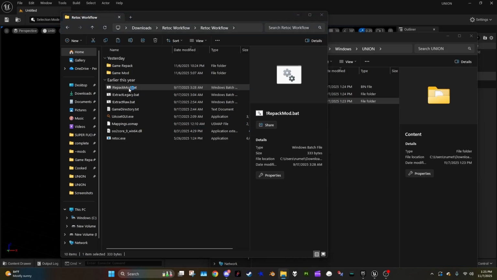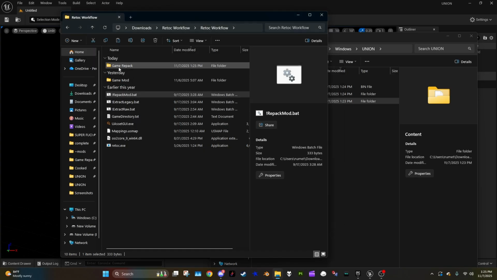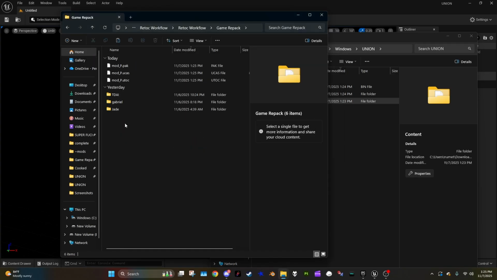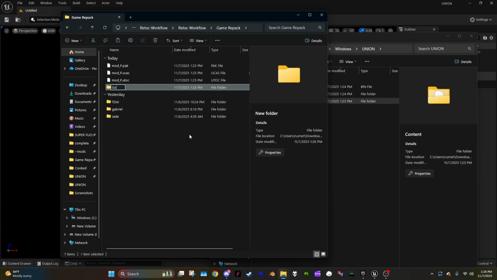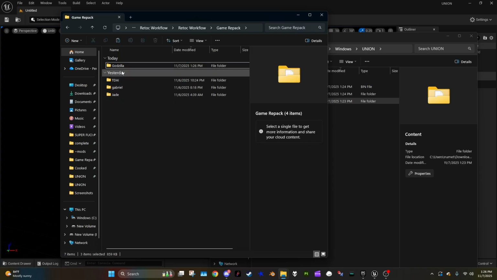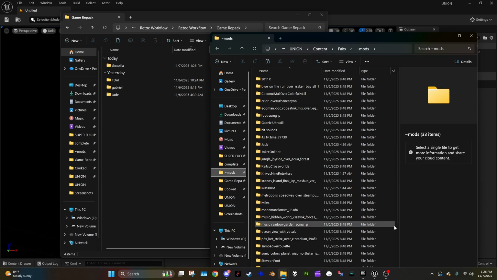Anyways, once that's done, go into game repack. You put your mod _p, UCAS, and all the pack files, all that stuff. You're going to put it into a folder. You can name it whatever. I'm naming it Godzilla. Then you're going to go to your mods folder, which to set that up, you just go Union, content, packs, tilde mods. You're done. Anyway, put the Godzilla folder in there.